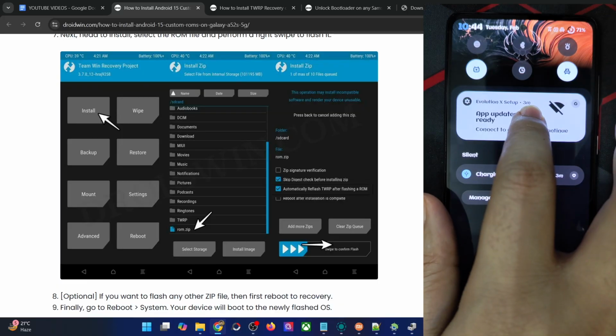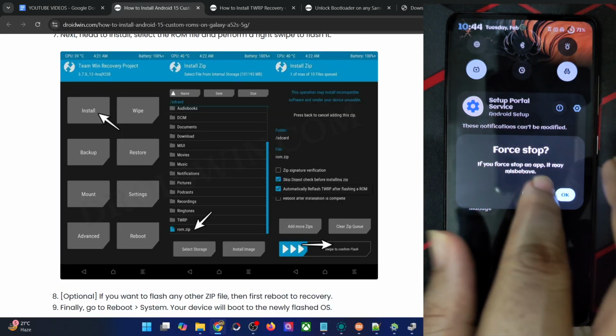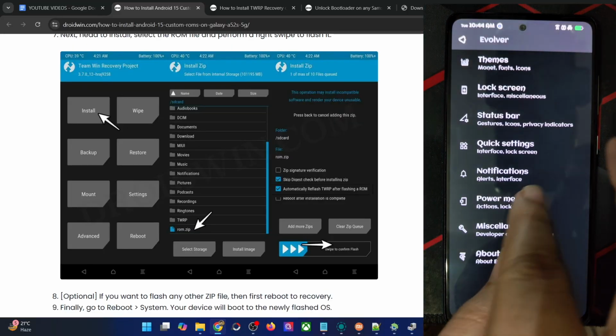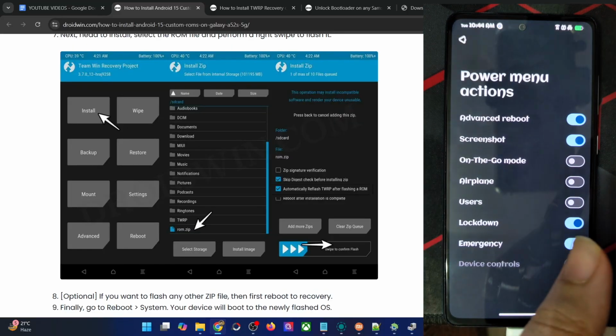Let me have a look. So you may long press on it and tap on this. You will get the force stop button, but please don't force stop a system app. That might lead to a few issues. Next up, we have the power menu actions.